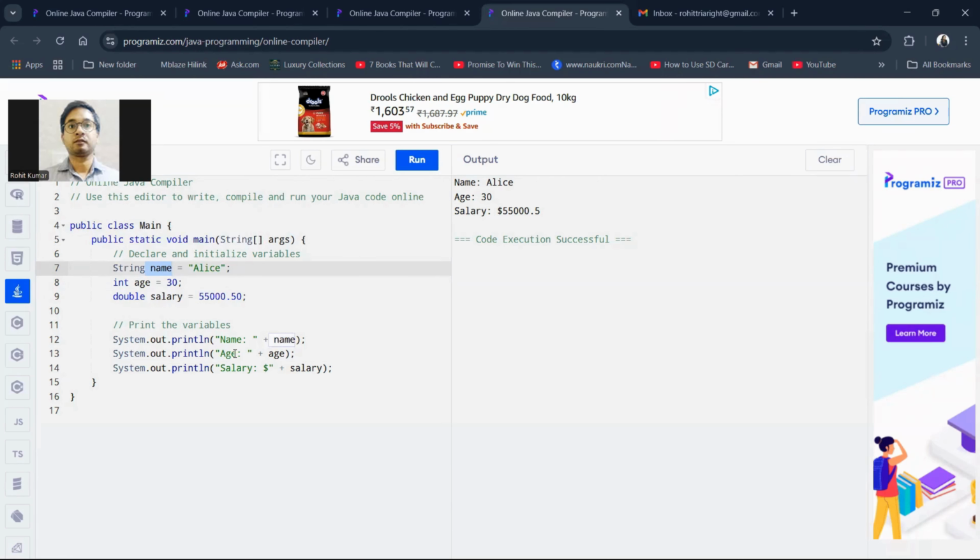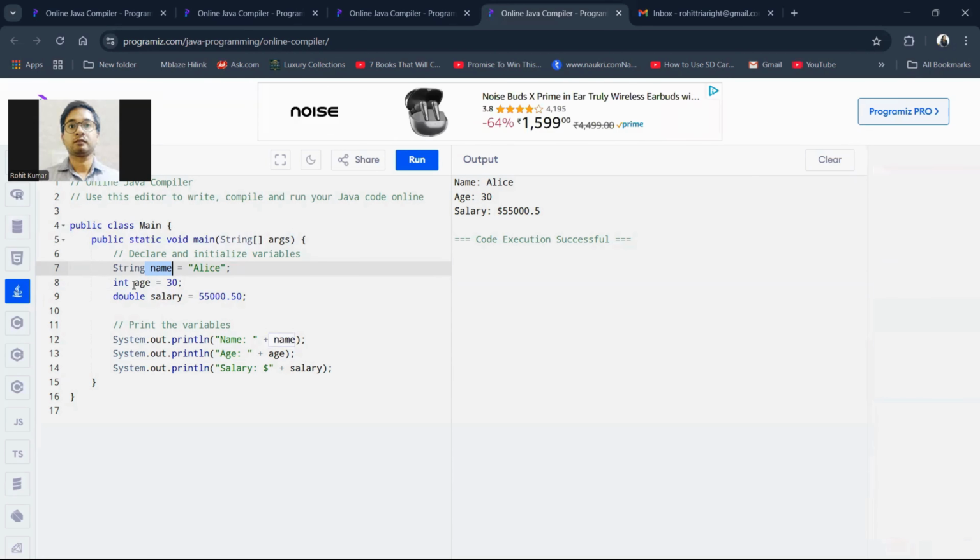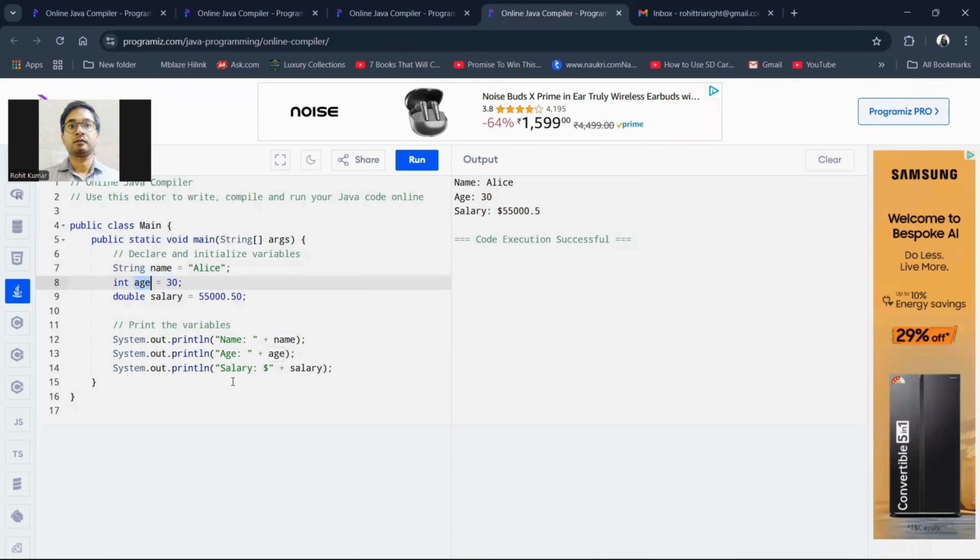Similarly, here it's the age: the message plus the age variable. Similarly, here is the salary: a message within double quotes, and salary is a variable. All these are printed on the console very easily. The name is Alice, age is 30, and salary is $55,000.5. Now move on to the next task.